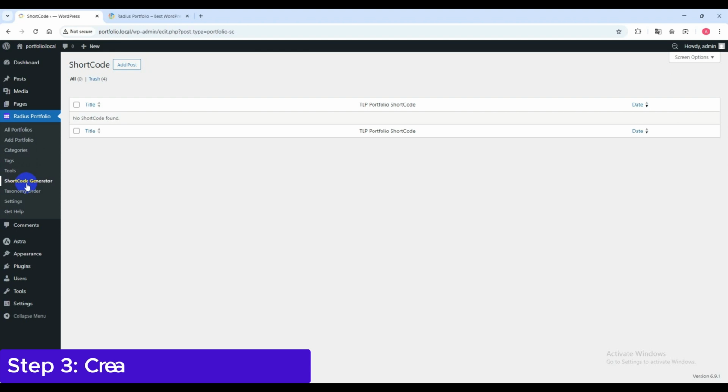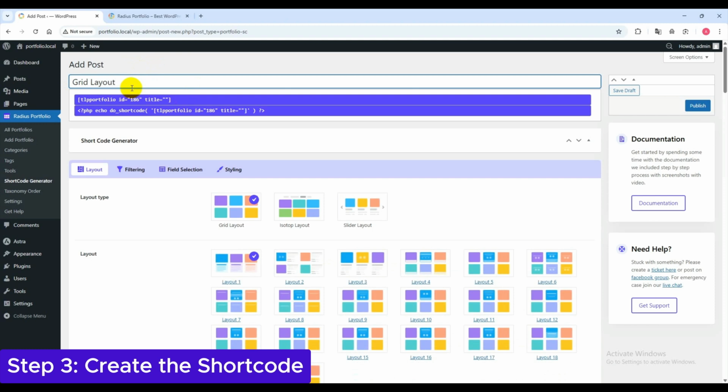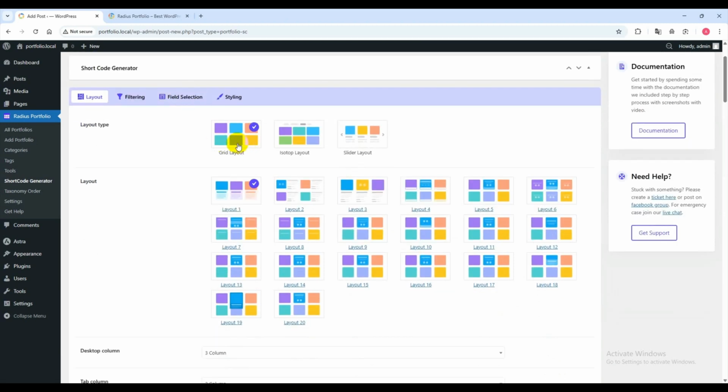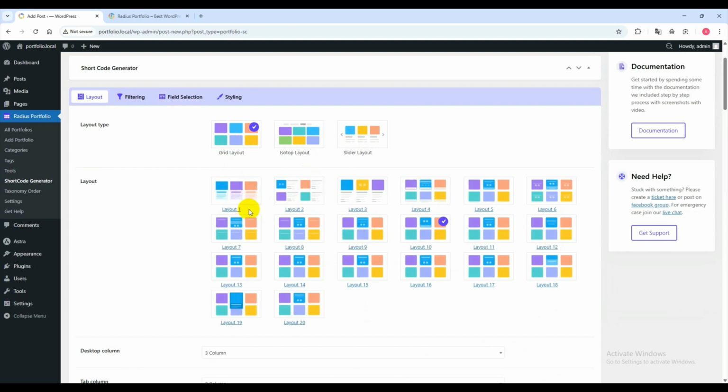Now in the third step, we will create the shortcode. For this, go to the Radius Portfolio to add a new post. Provide a post title like grid layout. And according to the layout, you will get three types of layout: grid, isotope, and slider.